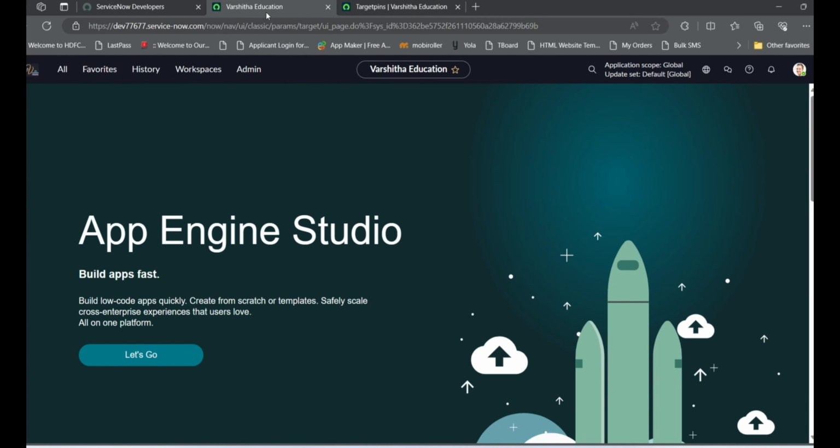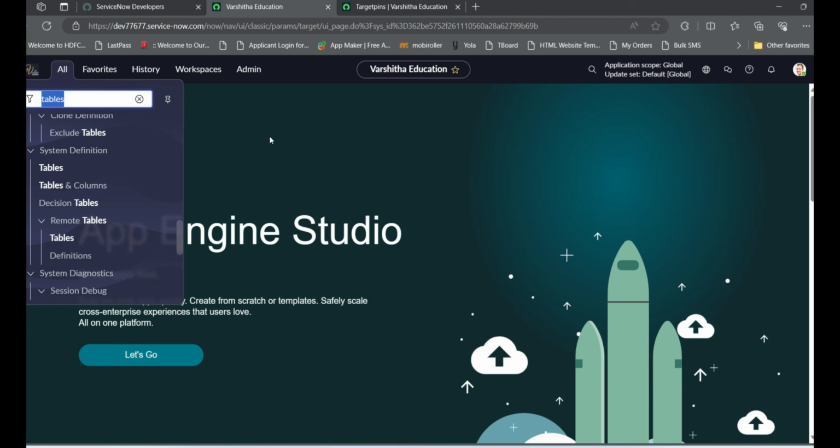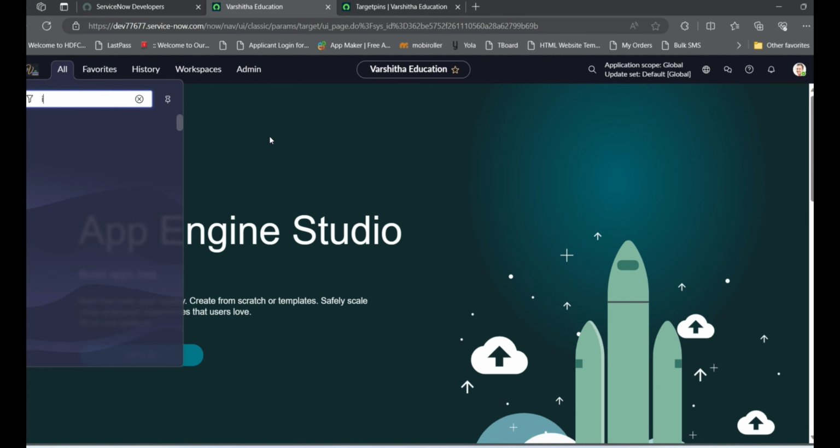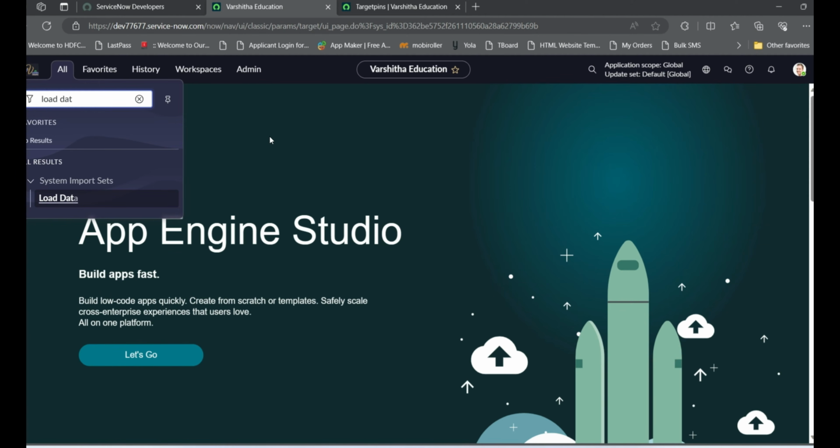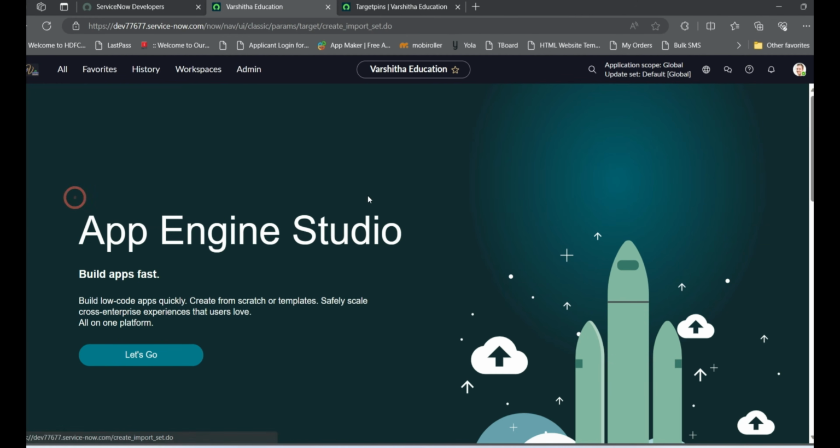So now let's go with import sets, right? Now I want to import the Excel data and then transform it to the target pin table. So I want to use this one named import data, or otherwise you can simply type load data. Whenever I want to use load data, I simply click on load data.